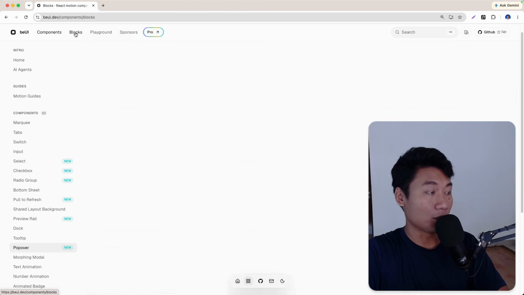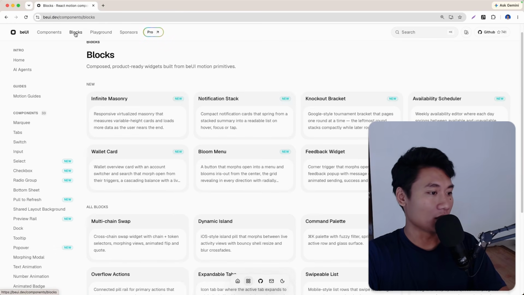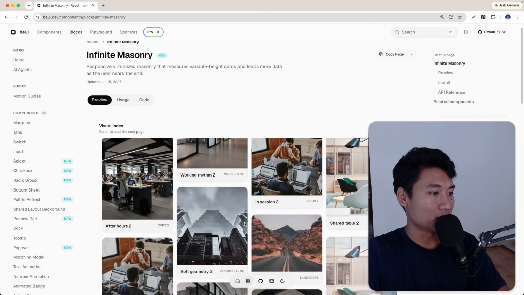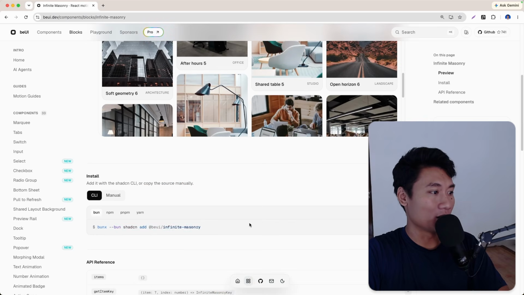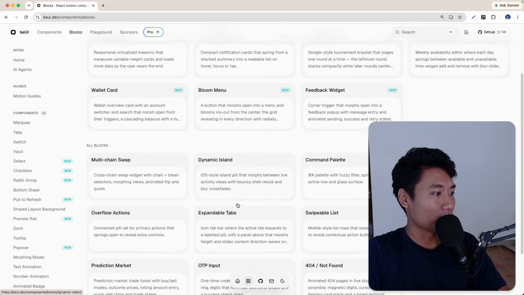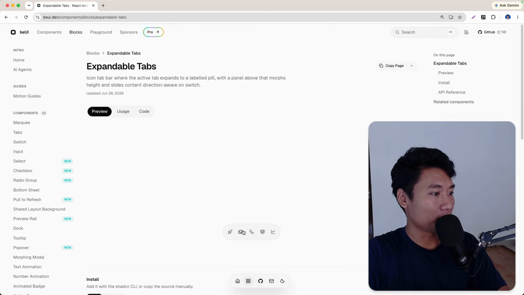Let's just take a look at the blocks. Because the blocks are basically a collection of components right here, like infinite masonry, as you can see, right? You can just create something like this just by installing the component. Let me just take a look at another one, expandable steps. Right, basically there's a lot of things.